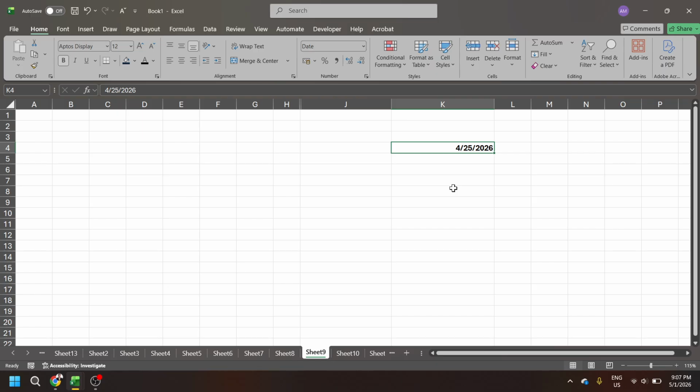That's it. Select the cell, then choose Short Date in the Number section on the Home tab, and you're done. This small change keeps your sheet tidy, consistent, and ready for sorting and analysis.